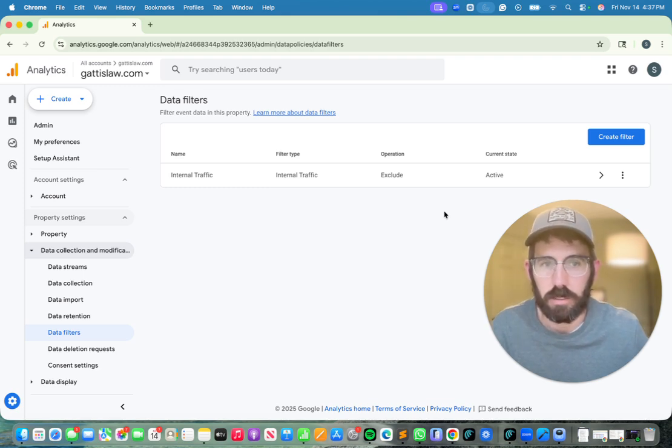Again, if you're just setting this up, I would initially set it as test, and then you can make sure that it's working how you're expecting it to work before you actually mess with your analytics reports.